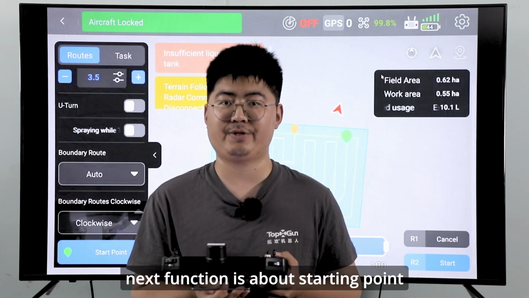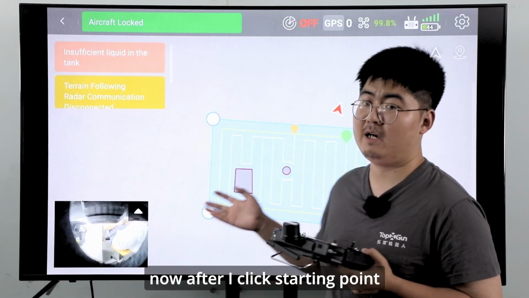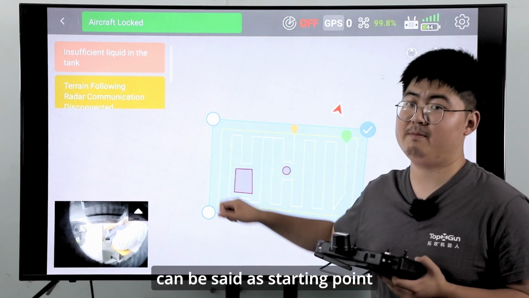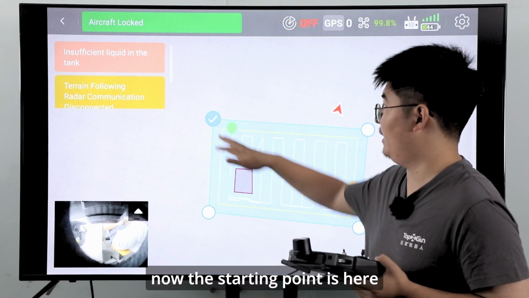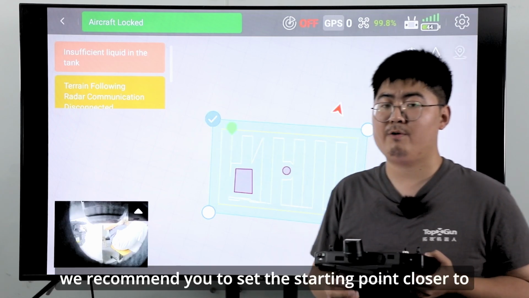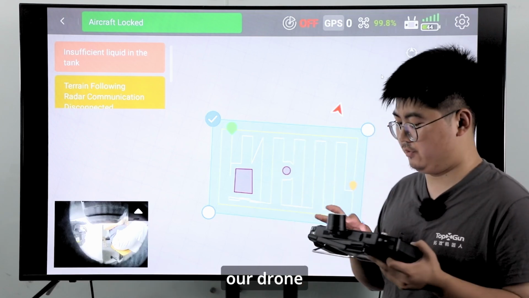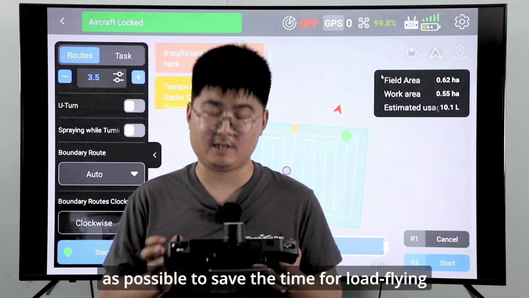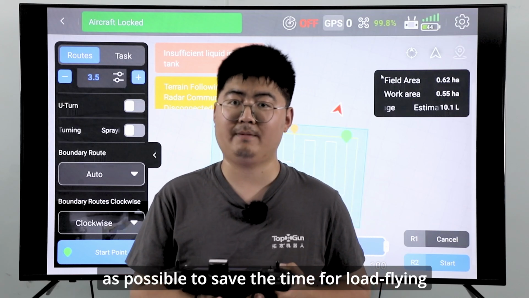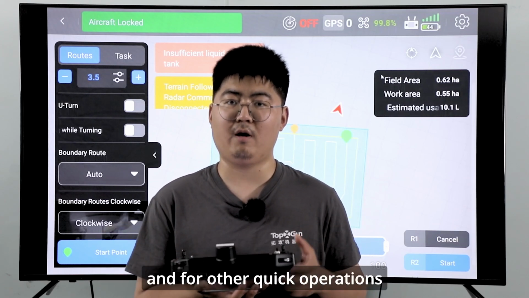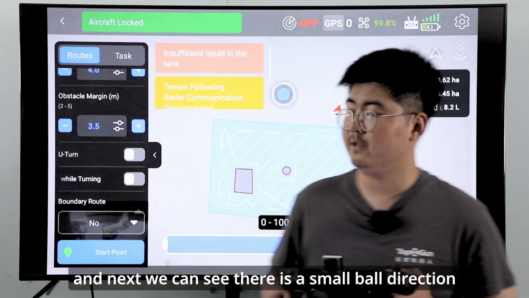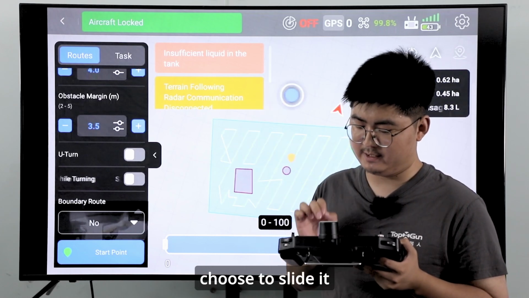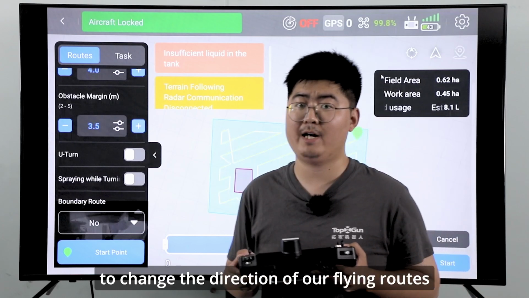Next function is about starting point. Now, after I click starting point, we can see every edge point, or we may call it boundary point, can be set as starting point. Now the starting point is here, but we recommend you to set the starting point closer to our drone, like this. The reason is to save as much time as possible, to save the time for loading and flying and for other quick operations. And next, we can see there is a small ball direction on our screen, and we can choose to slide it to change the direction of our flying routes.